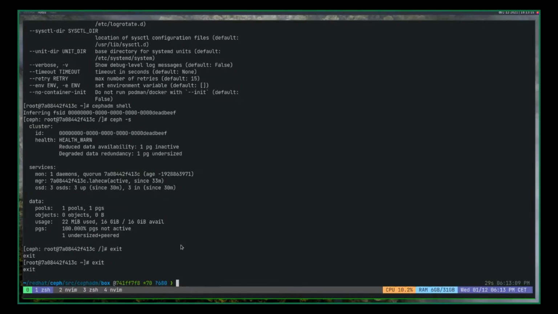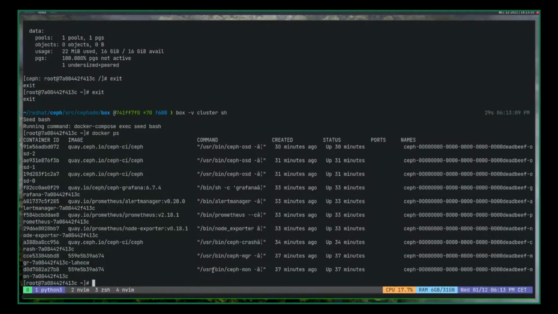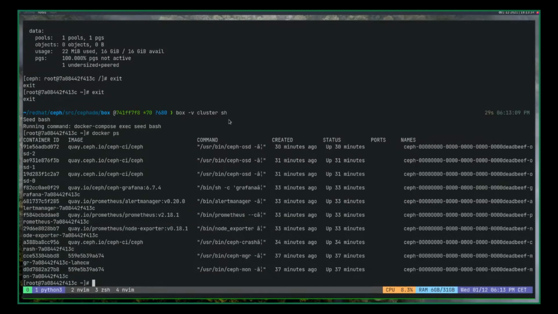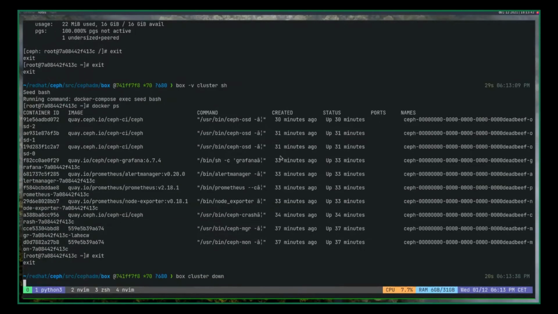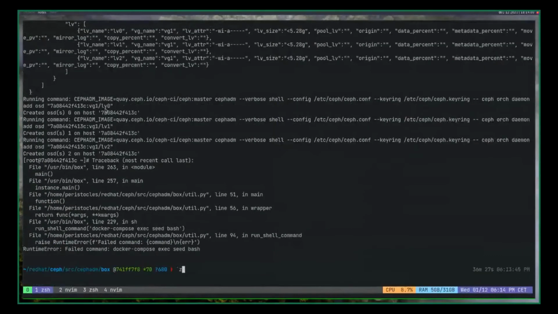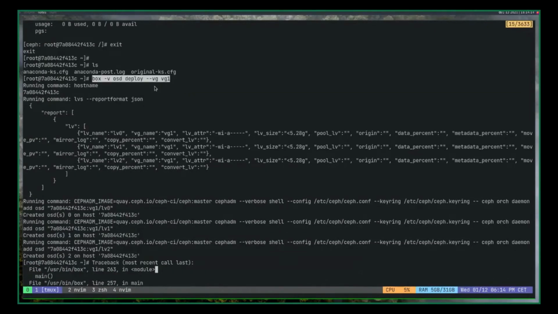Wait a second, I forgot about this one. Yeah, here you can see that we have these Docker containers running inside the seed. So that's basically a small demo. But also you can obviously kill the cluster. And to create these OSDs, we use loopback devices. We create some logical volumes, and then we use them to deploy the OSDs. As you can see here, we deployed the OSDs with the ceph orch daemon osd command, and we also have a command in the box to deploy them faster. So yeah, I think that's all.